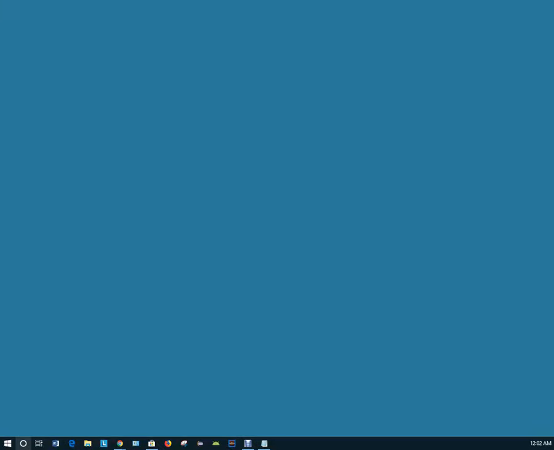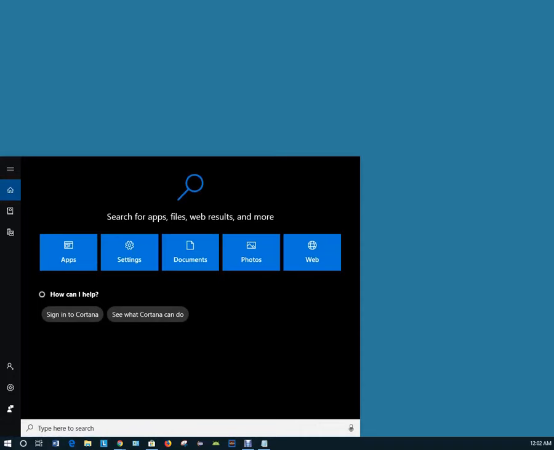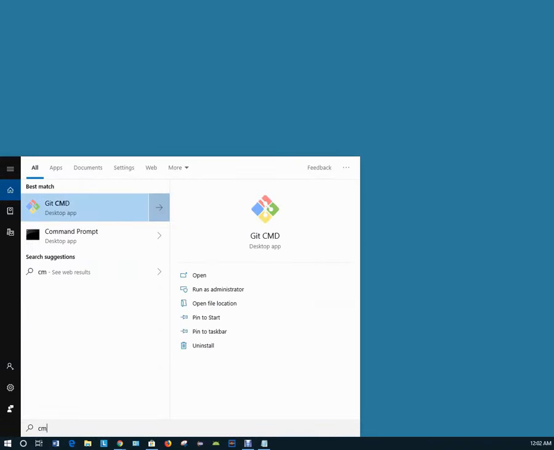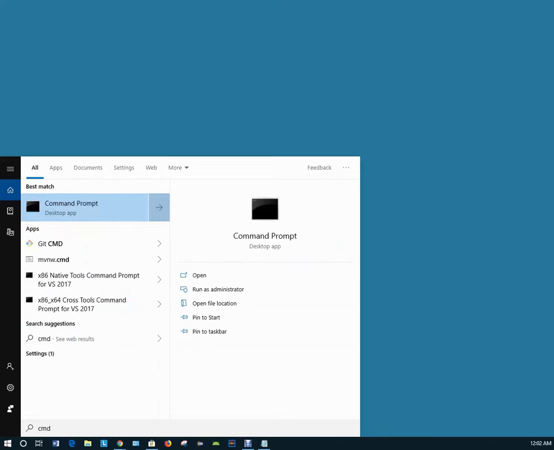About how to add a guest Wi-Fi network to your home Wi-Fi router. First of all, you need to type CMD in your search bar, and then you will get the command prompt. Double-click on it and open it. Here we go.